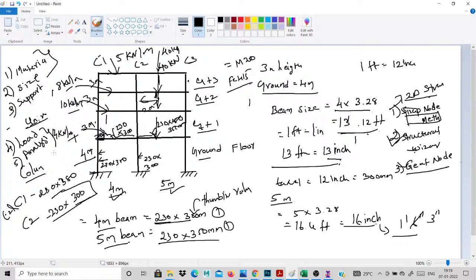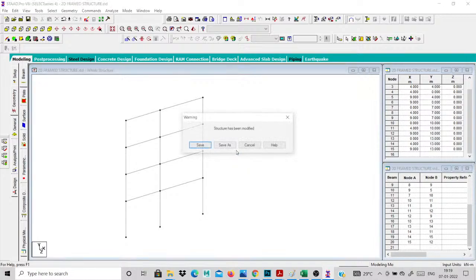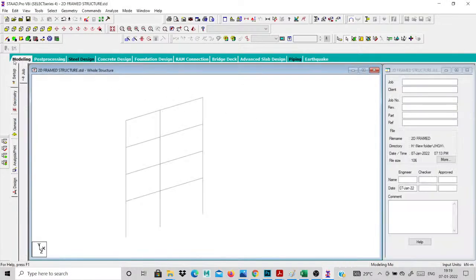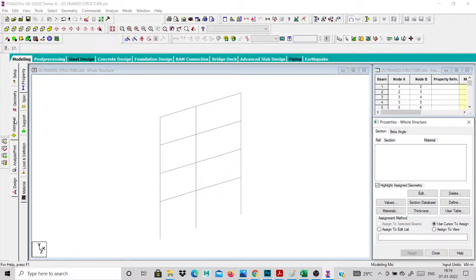Then you go for analyzing your buildings. Simply I go to my StaadPro, then go to modeling, then go to general. These are the 5 steps: material, property, support, load and analysis. Simply give all the values, then finally you go for analyze. Then you will take the shear force and bending moment diagrams and the reinforcement detailing of the beams and columns, all the things.